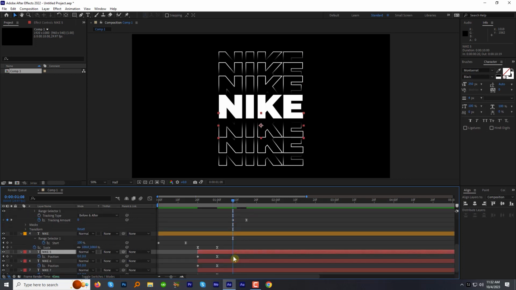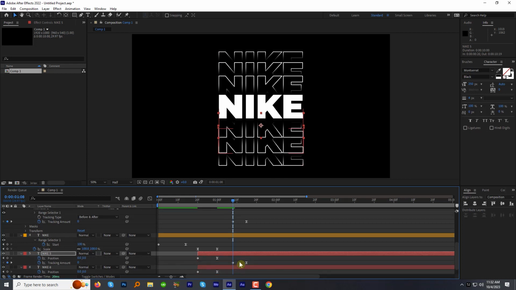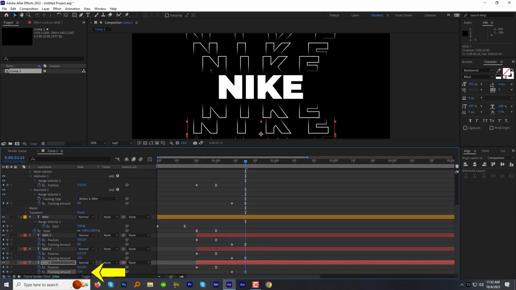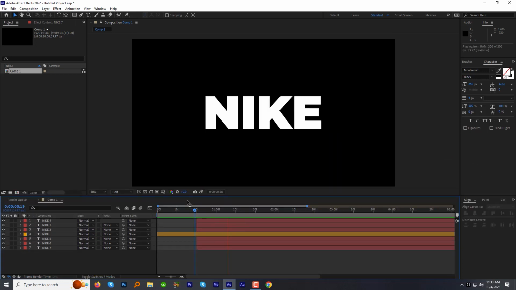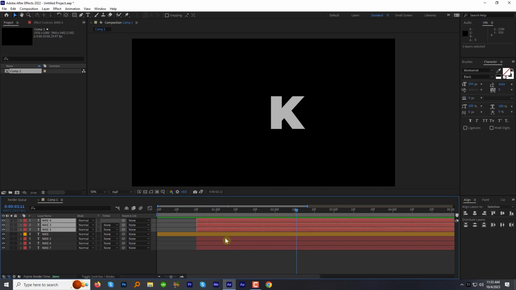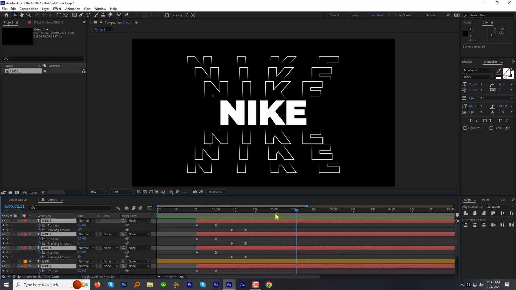Same way, paste the animator 2 to the bottom 3 layers and adjust the tracking amount with the same values as the above 3 layers, which is 80, 125 and 160 respectively. Look at the animation now. Wow, looks great. Let's create second half of the animation, or you can say the outro part.